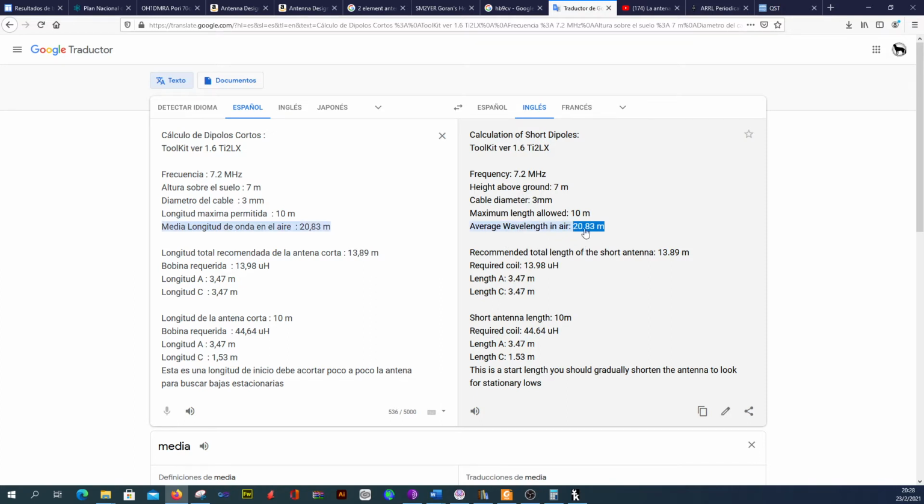So then 20.83 is half wavelength in air. 7.2 megahertz, 7 meters is the height above ground. The wire that I'm going to use is going to be 3 mm diameter.